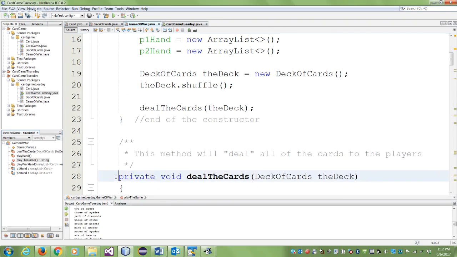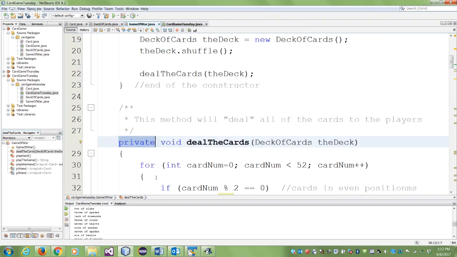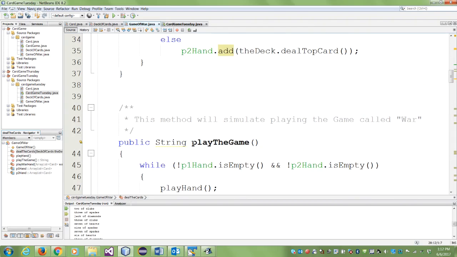And notice how I've made deal the cards a private method. The outside world doesn't need to know. The dealing of the cards doesn't have to be done by the main. So these scope specifiers are important. And then all I have to do is play the game. The play the game takes care of the rest. And it is returning a string.